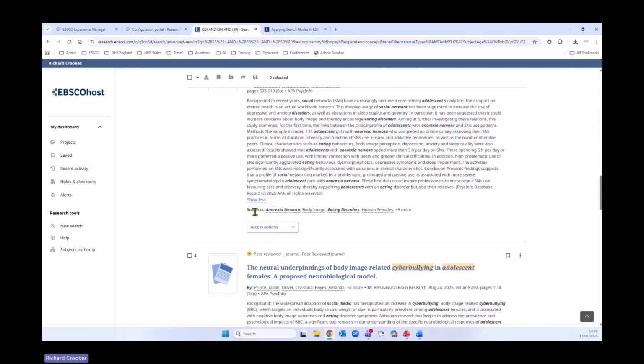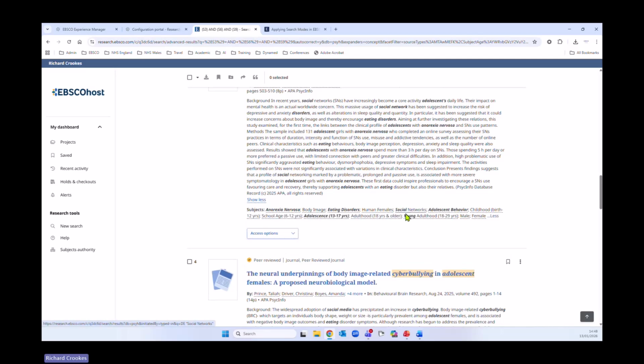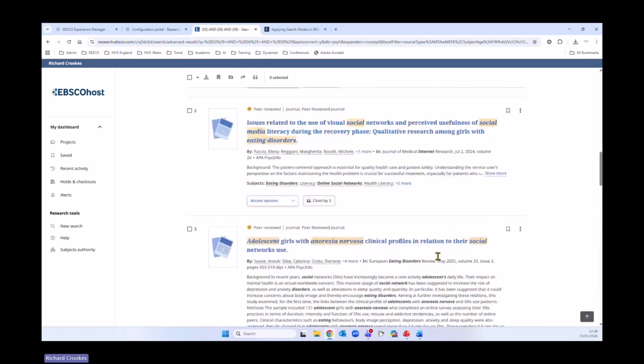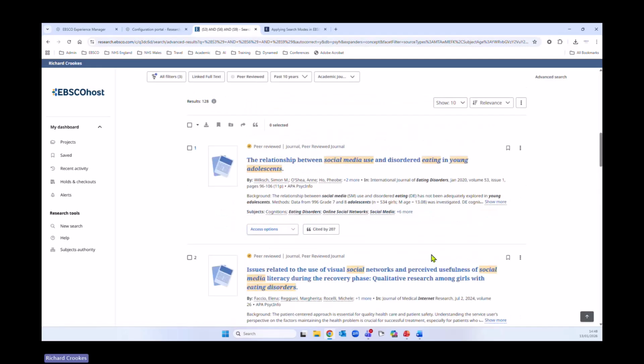Likewise, with the subject fields as well, you'll see the initial subject terms are listed, but you'll see the reference to plus nine more subheadings. Others may have 4, etc. So you can expand these fields to see more information.